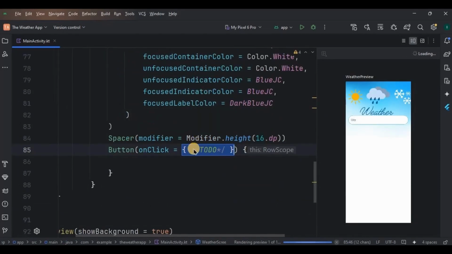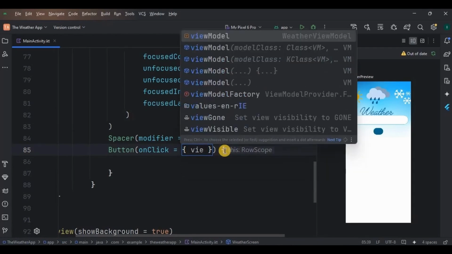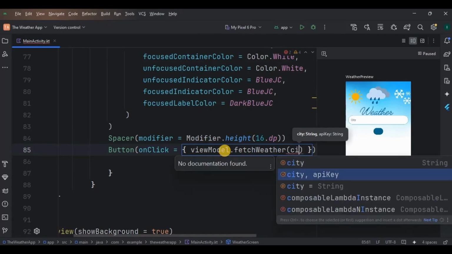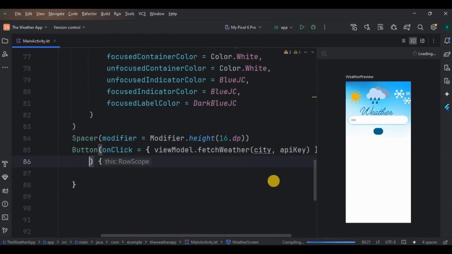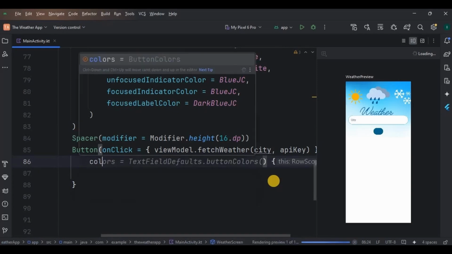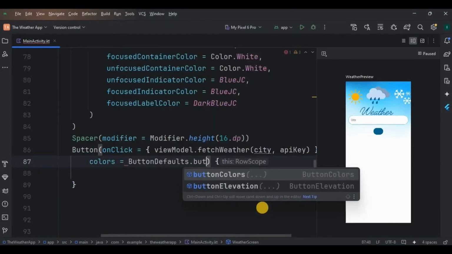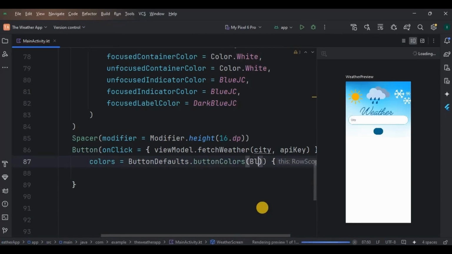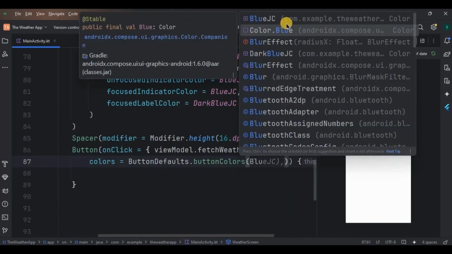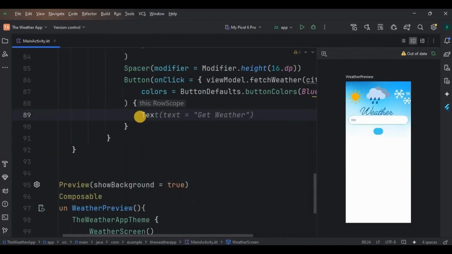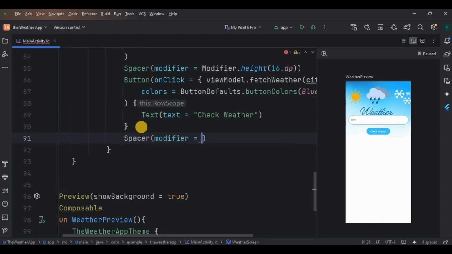Then a button whose on-click will fetch the data from the viewModel.fetchWeather function using the city name and API key. Then keep the button color blue, and the button text check weather. And done. Then below it, give a spacer of 16 dp height.